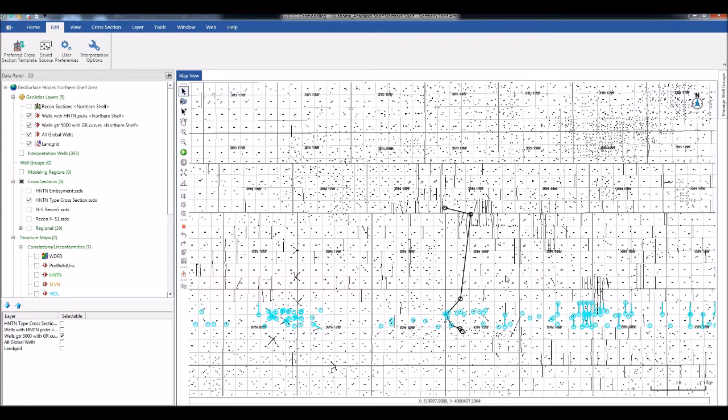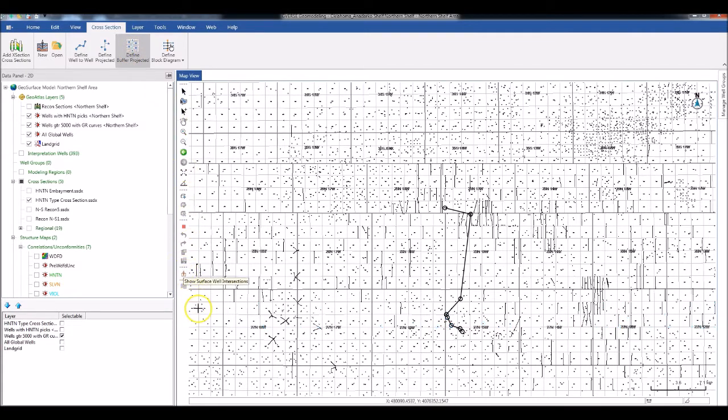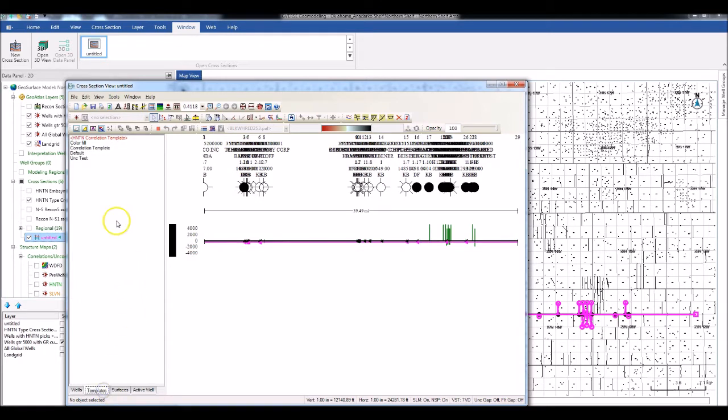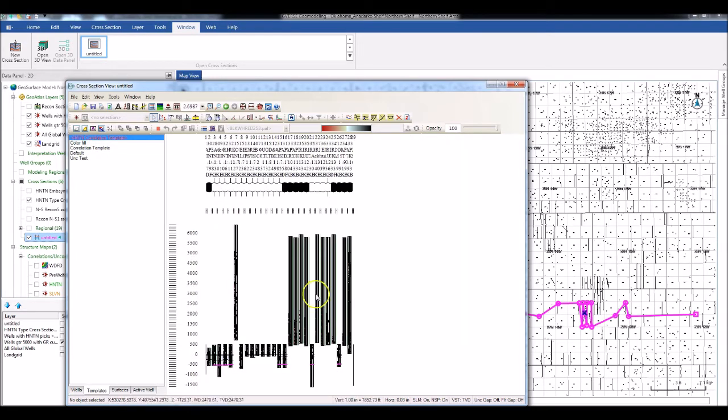This loads those wells into the GeoModel, and then from the cross section tab I'm going to select Define Buffered Projected Cross Section and select a line of section right through here. Right click in the definition. Now I am going to have to select a predefined template, so here's my Hunton correlation template. And again, ignoring the too shallow wells.